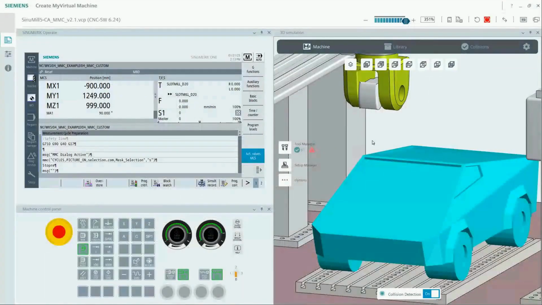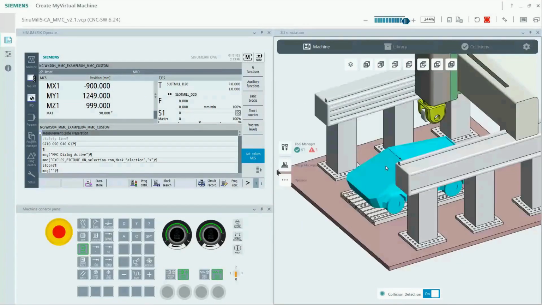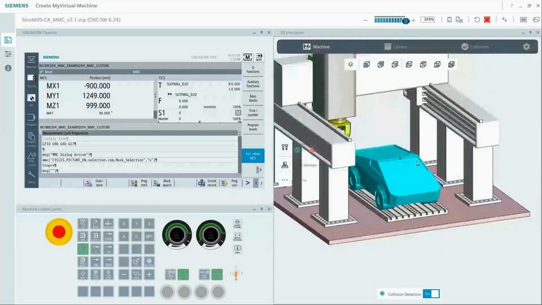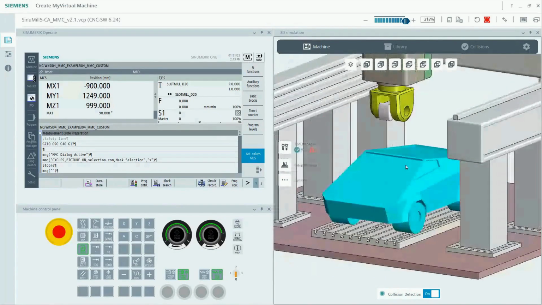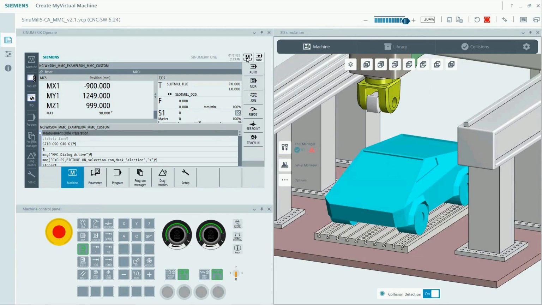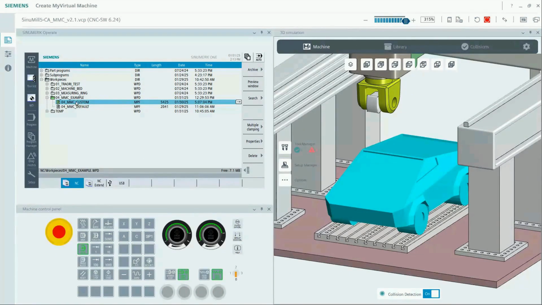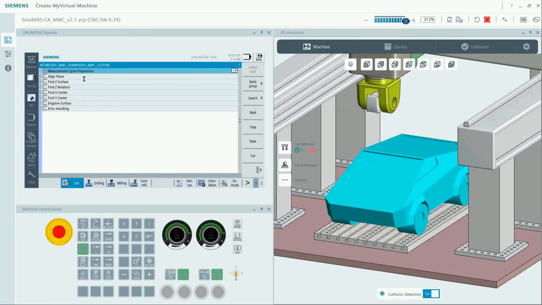There we are. So here I have a high rail 5-axis mill and create my virtual machine. And I've got a truck loaded right there on my bed. And what I want to do is run this program that's been created for the webinar, MMC Custom. Now, let me show you how that program is written. So first, I'll go into my program manager and open the program. And what you can see, if you have good enough vision, because the text is a little small, is that the program has been grouped into different units.